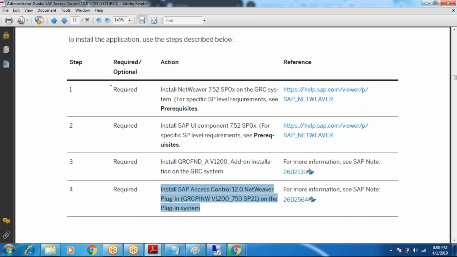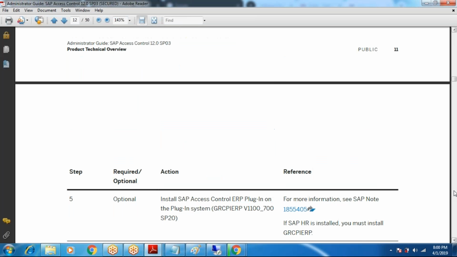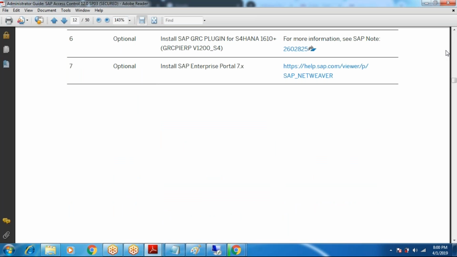So these are here. So to run GRC 12.0, what are the compulsory components required? Remaining component, what is the remaining component? So next one, what is this component? Optional is given, suppose S/4HANA.